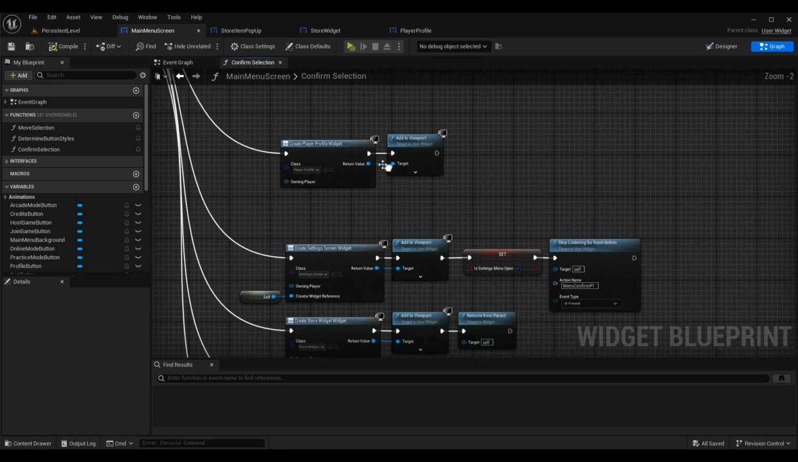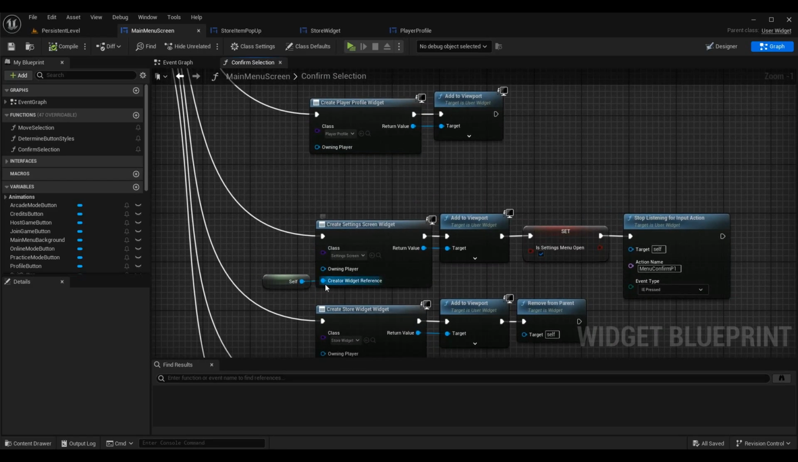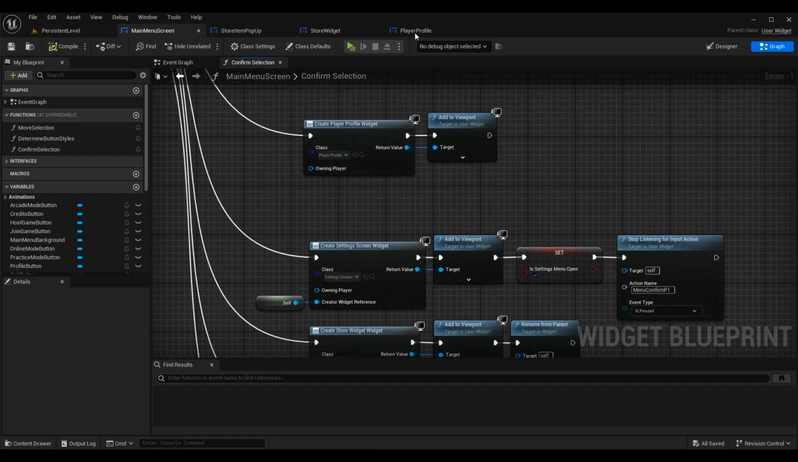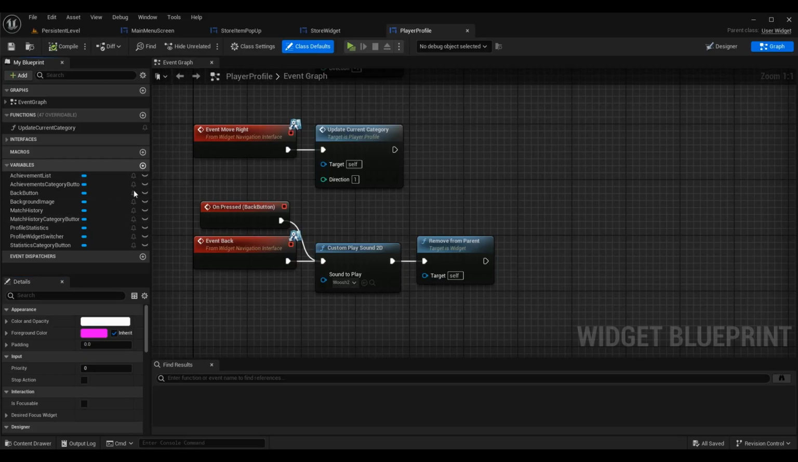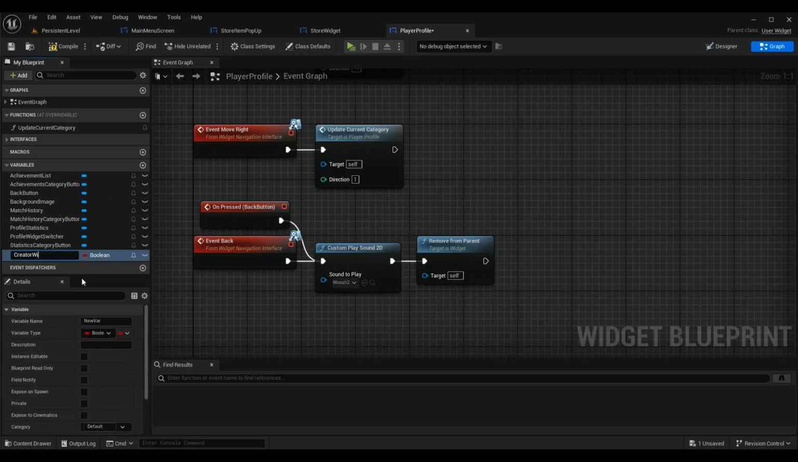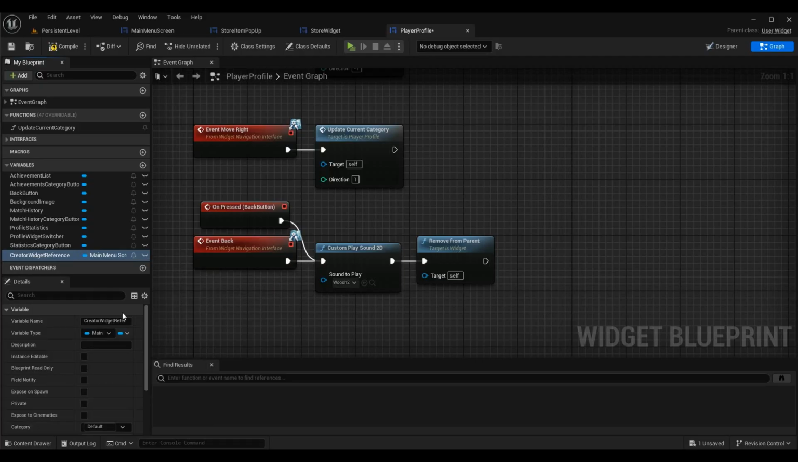Other widgets we have this creator widget that we set up, and we're going to do the same method here. If you're not familiar, just make a variable called creator widget reference. You could make this a generic widget or just make it your main menu screen if you don't intend to go to the player profile from outside the main menu for now. Make that variable instance editable and expose on spawn so we can set it for each instance of the profile and we can set it when we're creating it.